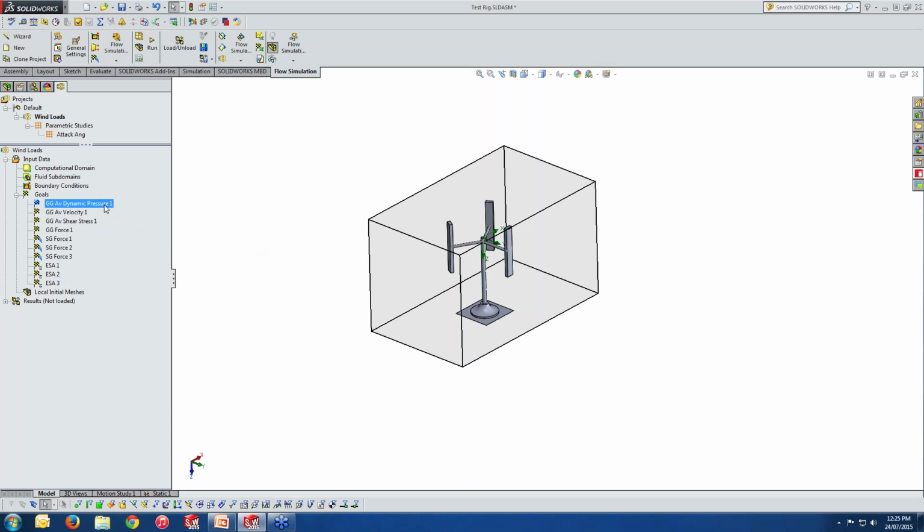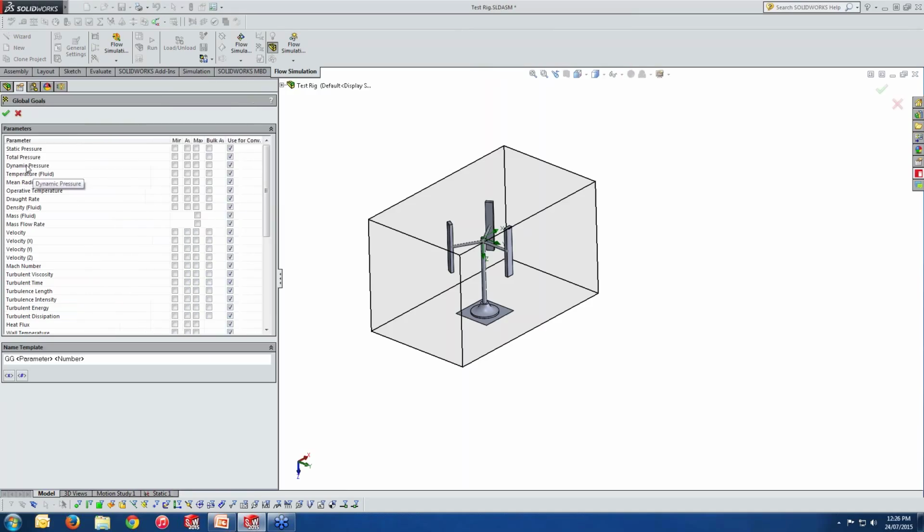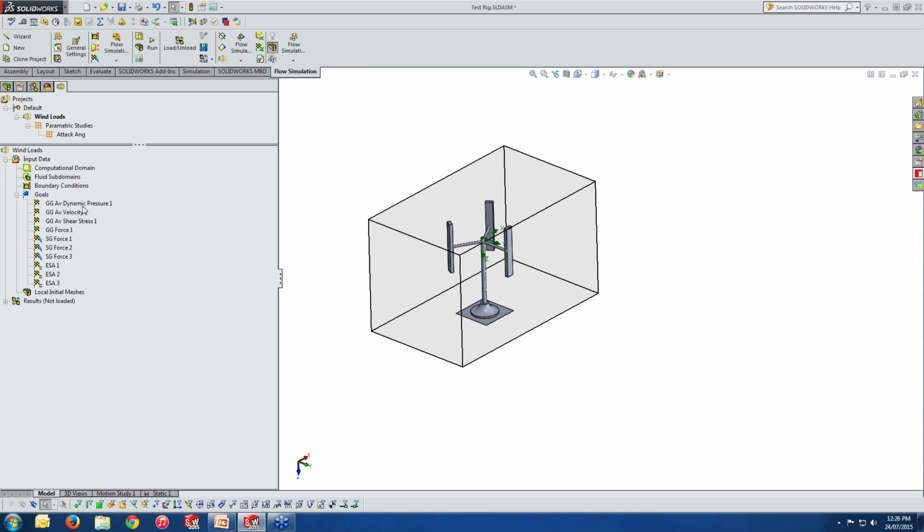I would like to make sure the dynamic pressure, velocity, shear stress, and force over the whole structure is fully converged, and I would like to trace them. Simply, I went to a global goal scheme and select my parameter. For example, dynamic pressure, its minimum, maximum, or average values. I can select multiple, and then say I would like to create a goal. And this is exactly what I've done to create dynamic velocity, shear, and force on my domain.